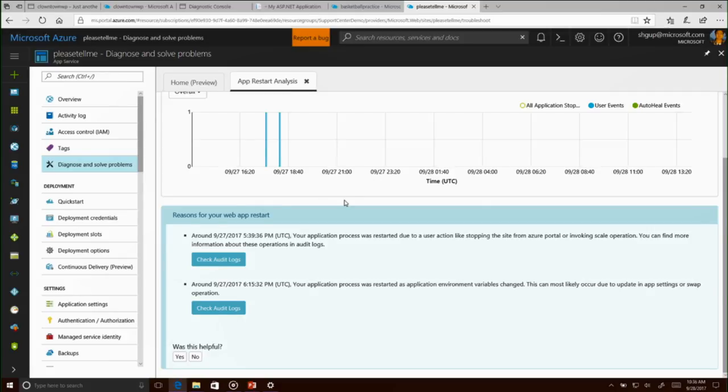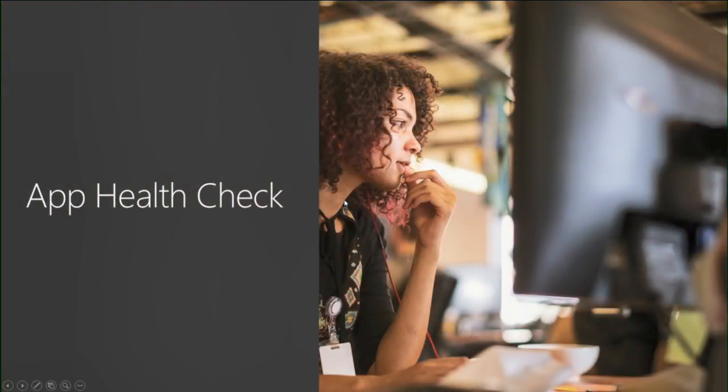So with that, let's move to the next part of the presentation. So Shekhar, let's go with the app check.